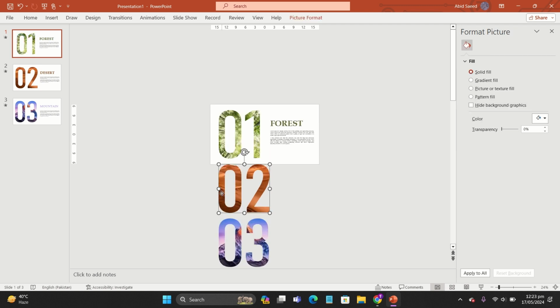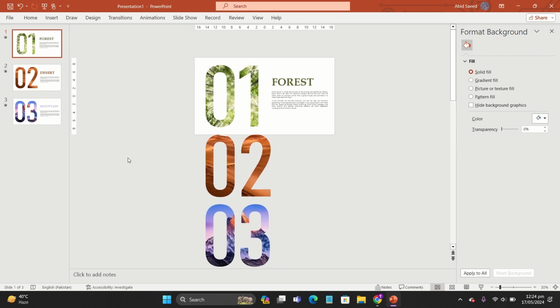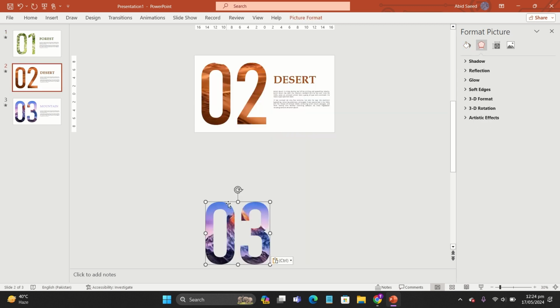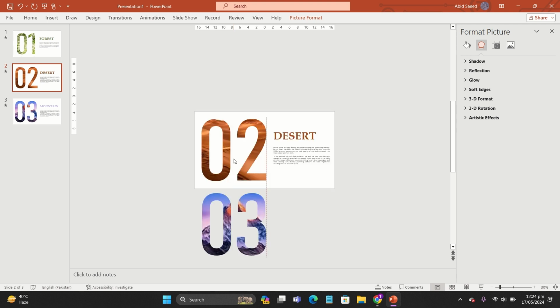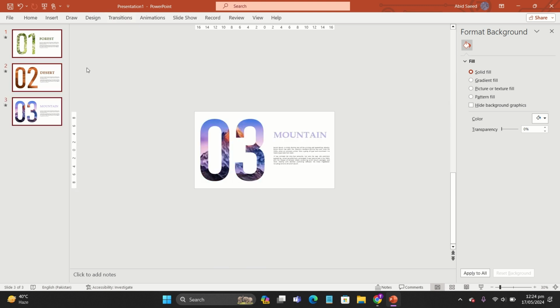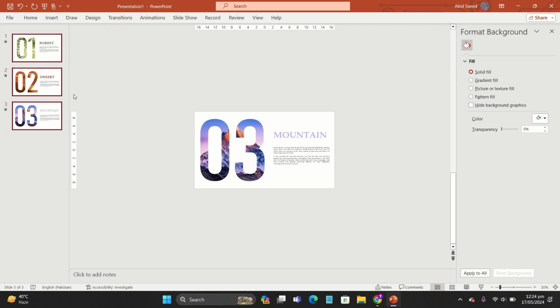Next, go to the next slide. Go to the second slide and paste 3 here below 2. Now our slide is ready. We're going to select all of these slides again and go to Transitions and Morph. So this is a slideshow of our final result.